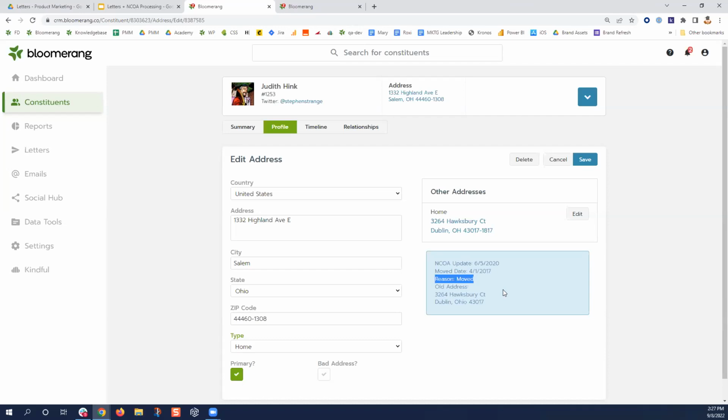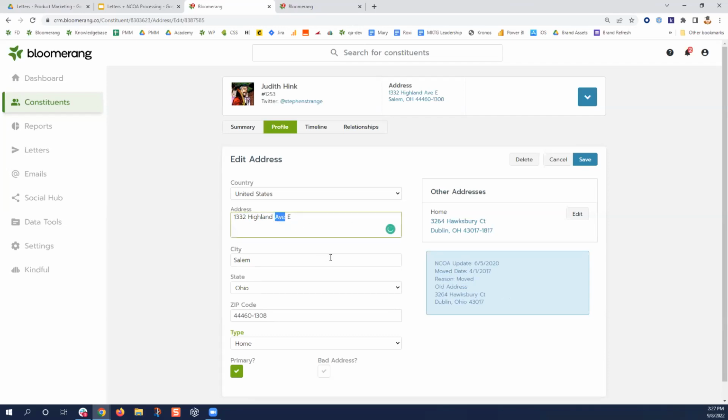Another reason that you might see here is if it's standardized. Standardized means it's going to look at things like Ave versus avenue spelled out, street, ST versus street spelled out, road, RD versus road spelled out. If the apartment number is on a second line, it's going to standardize all of that based on US Postal Service standards.